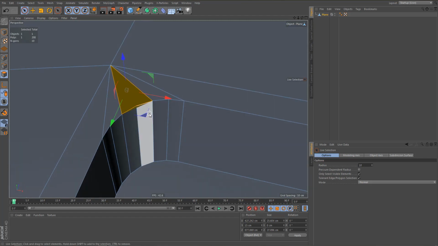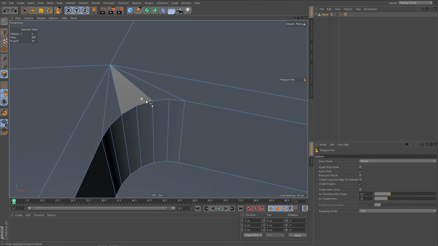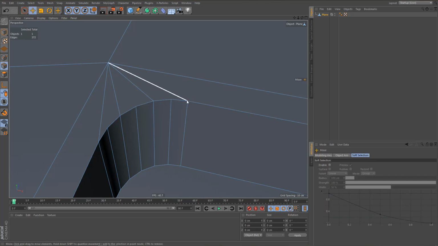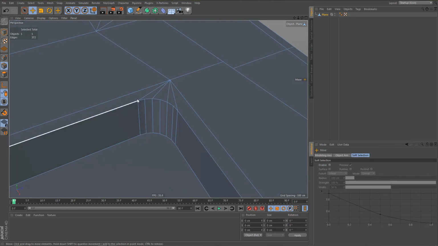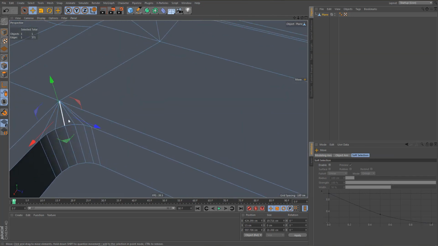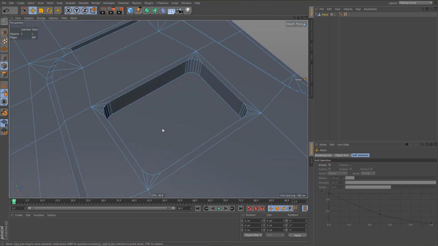So sometimes it helps if you remove the polygon and just use close polygon hole and close that again. In this case, that didn't do anything. We just got the same problem. We could also try and use the polygon pen and create 2 new polygons and then dissolve this edge. And in this case, that worked. So we've got whole quads here.